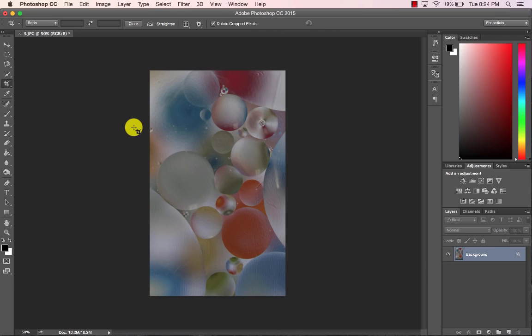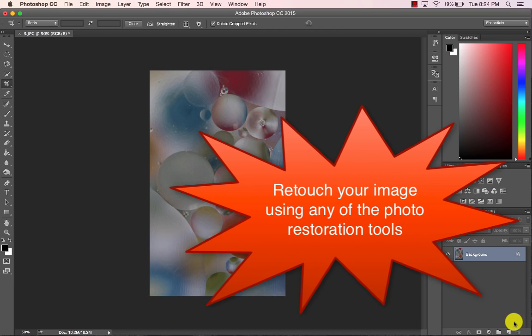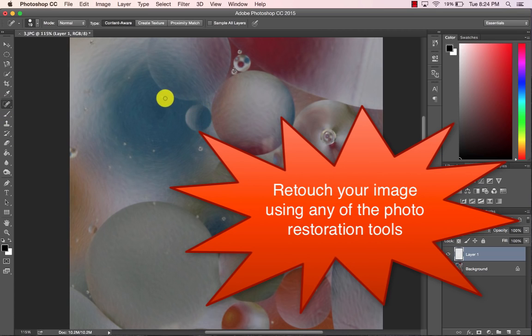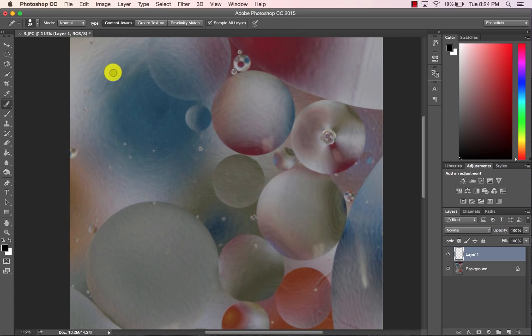From here, what I'm going to do is make a separate layer and use my spot healing brush tool and just clean it up a little bit and get rid of any of these other pieces that I don't want.